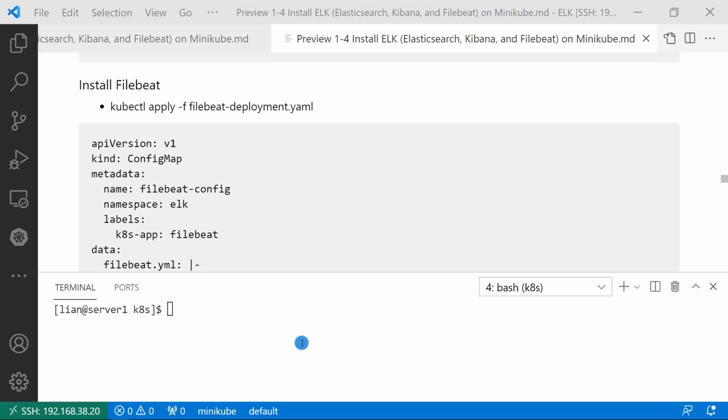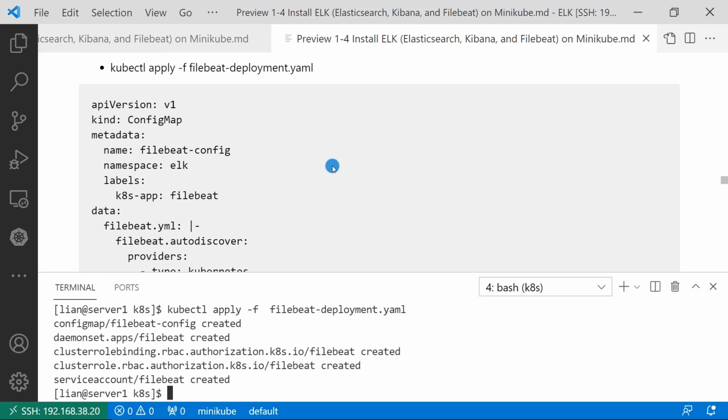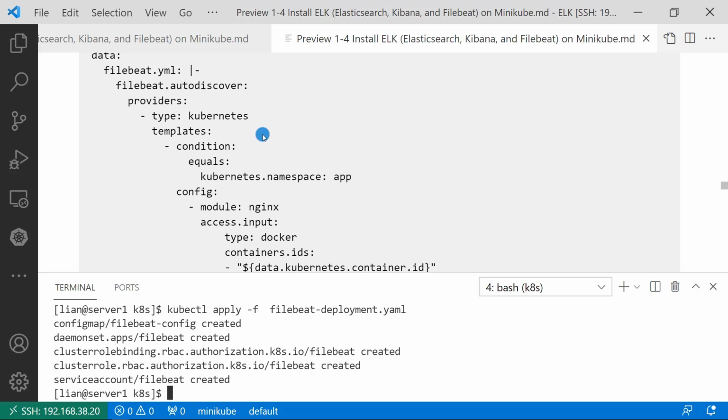The command is kubectl apply -f and the Filebeat deployment YAML file. There are 2 important things in the YAML file. First, the config map. The filebeat.docker.yml file is converted to a Kubernetes config map. In the config map, there is a filebeat.autodiscover section. Under filebeat.autodiscover, kubernetes.namespace equal to app is added in the condition section. That means autodiscover only collects container logs belonging to the app namespace.